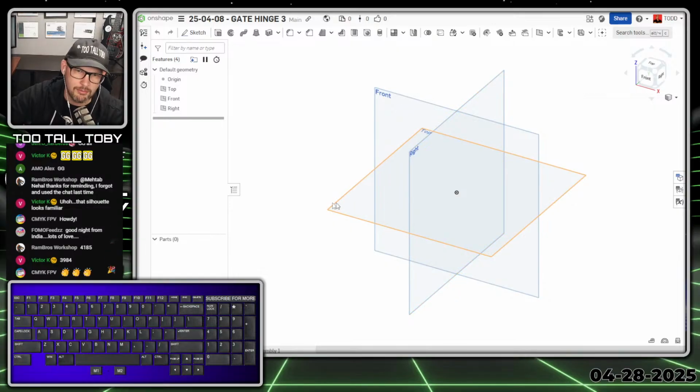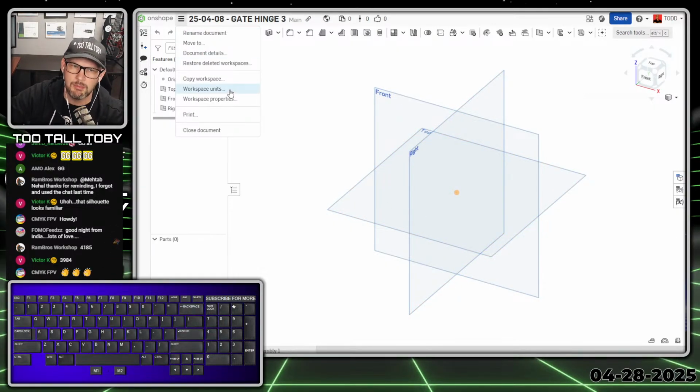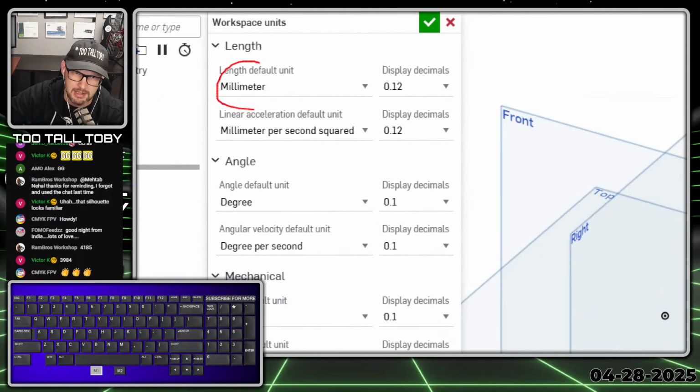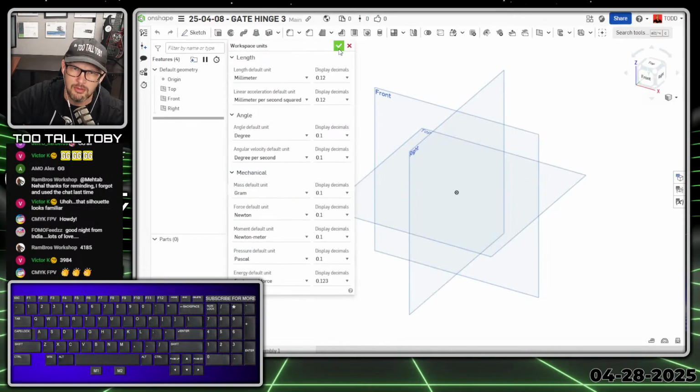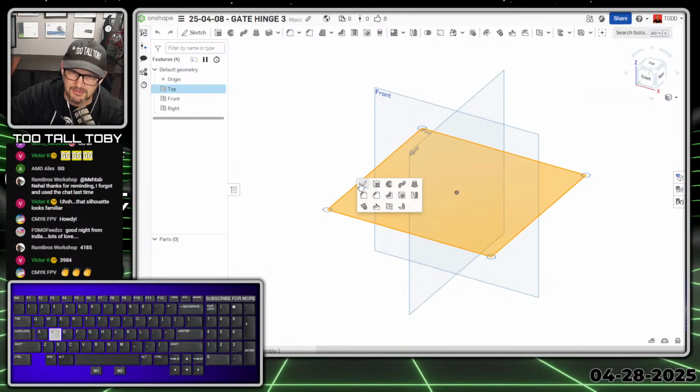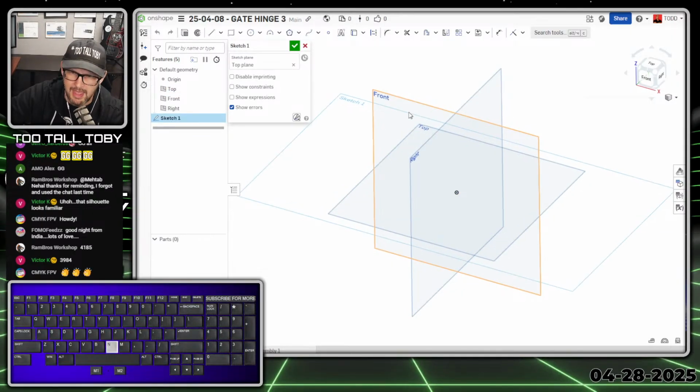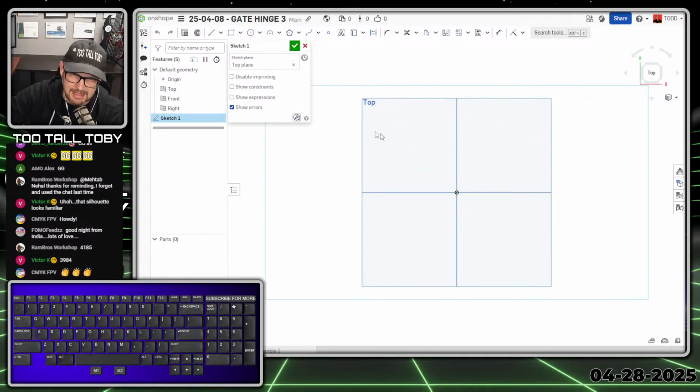Following my game plan, the first thing I'm going to do is go to this hamburger menu, then say workspace units and make sure that I'm working in millimeters, and in grams, which I am. So now I'm going to go top plane, begin a sketch, and orient my view, and I'm going to do that using the N key to orient my view.